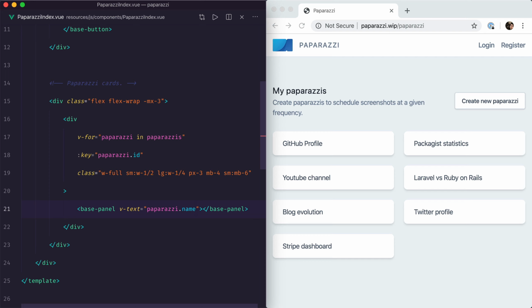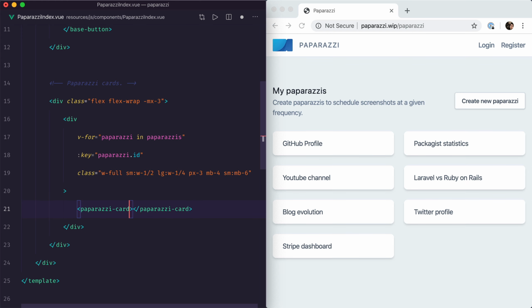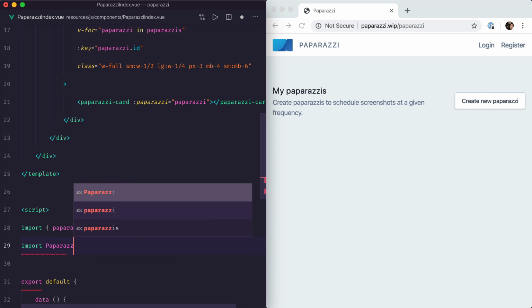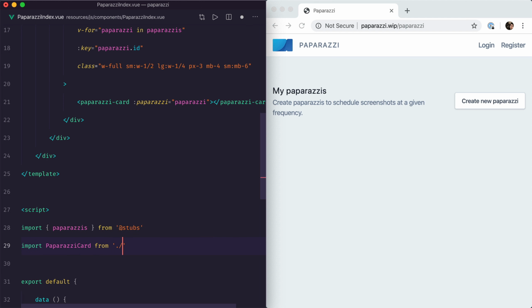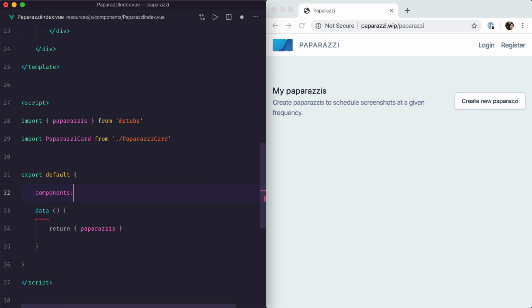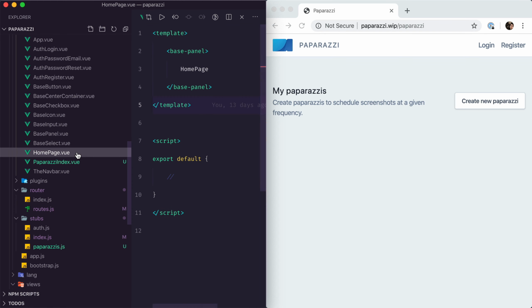So now we're truly ready to design our paparazzi cards. We will replace that base panel with a paparazzi card component, and we'll give the paparazzi object as a prop. So let's register that paparazzi component. And we'll create it inside our components directory.